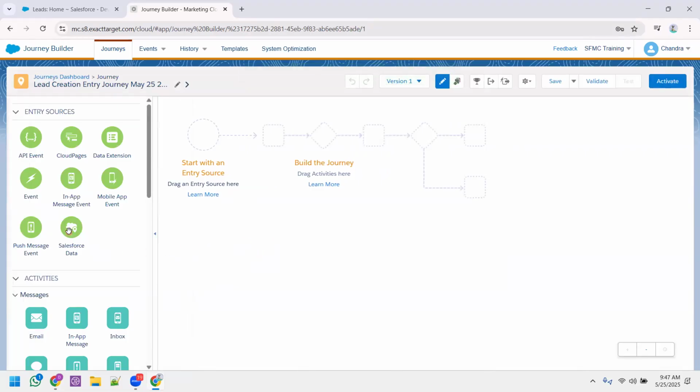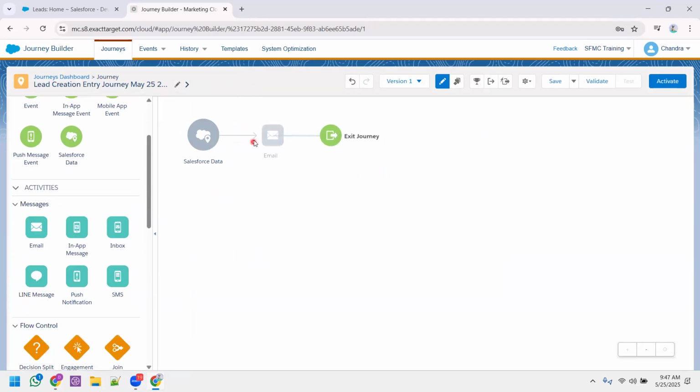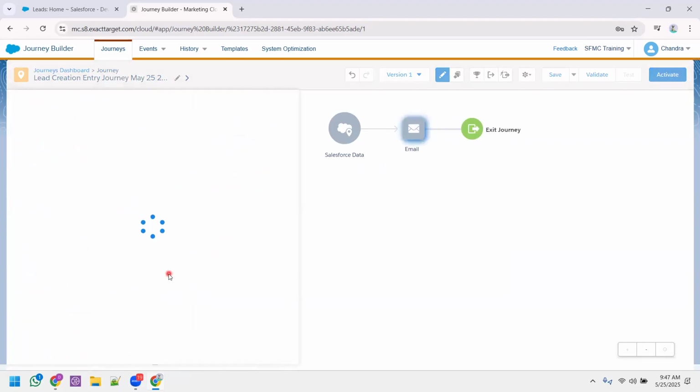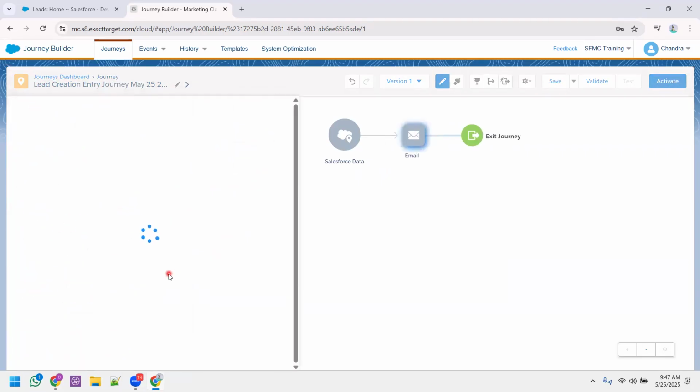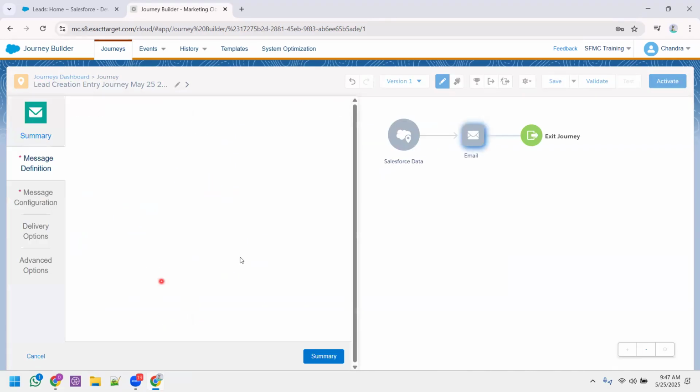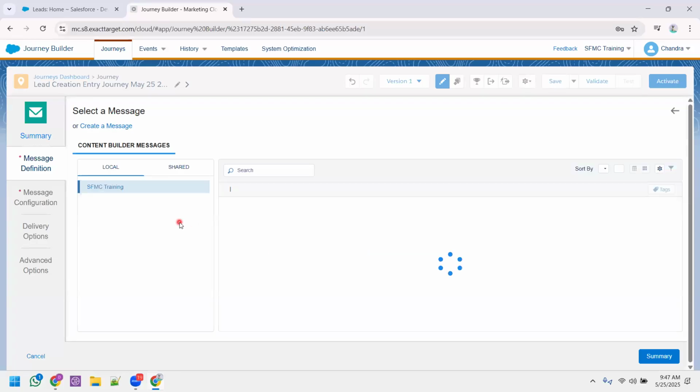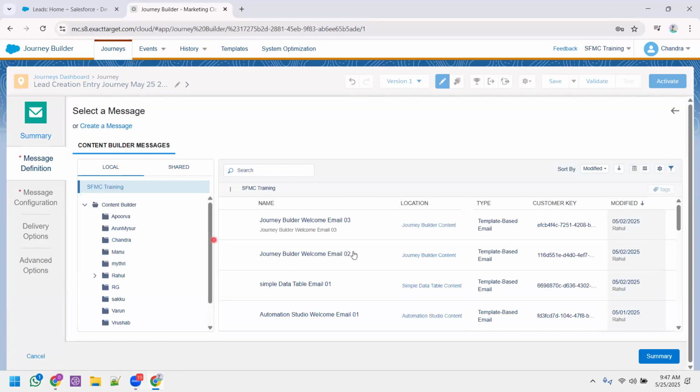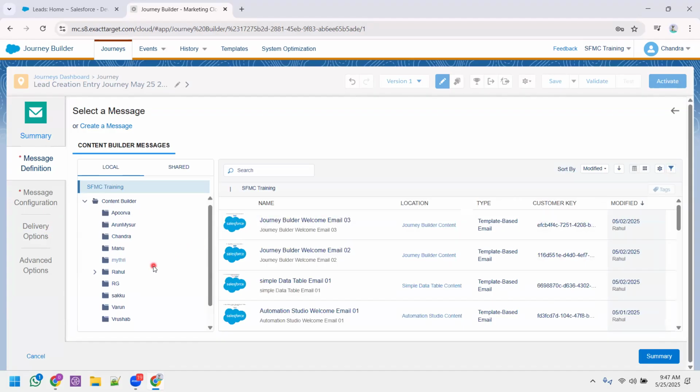Now I want to see Salesforce data, in real time. This is almost real time. I want to send an email to any lead which is created. You can map it to case, object, contact, anything, but it should be a lead ID or a contact ID. There is no beautification of this email. It's a very, very simple email. So I'll be selecting an email.